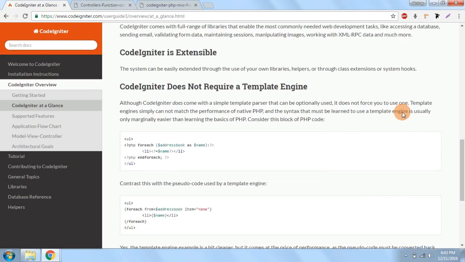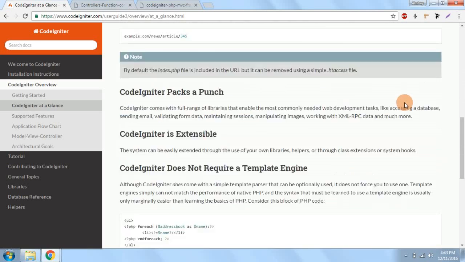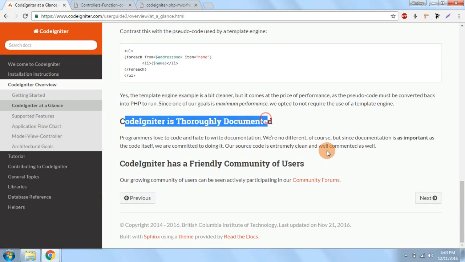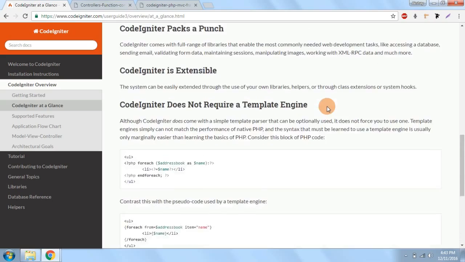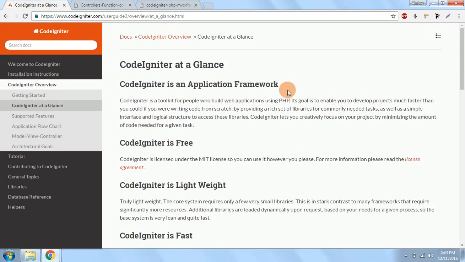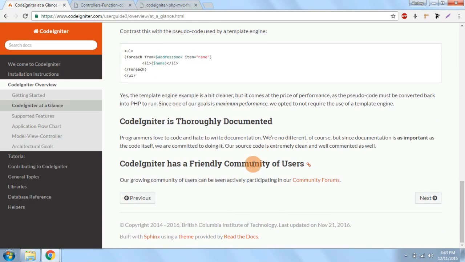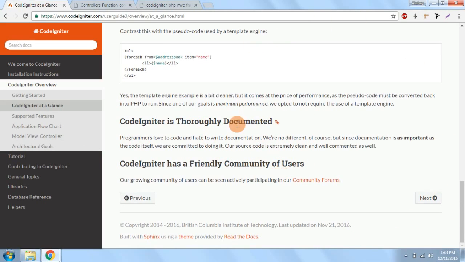There are many more things, but the main important thing about Codeigniter is its documentation. I really like the documentation of Codeigniter, and it's truly very helpful. For anyone who wants to learn Codeigniter, after going through my videos, if you are stuck somewhere, you can refer to this documentation or just comment on my videos.